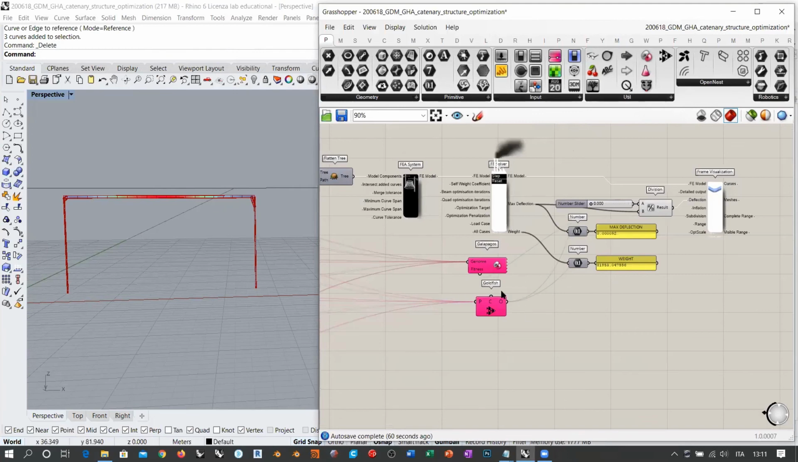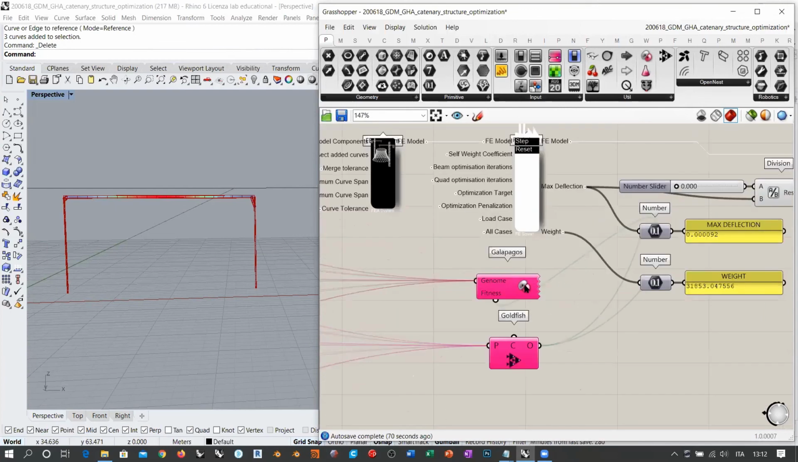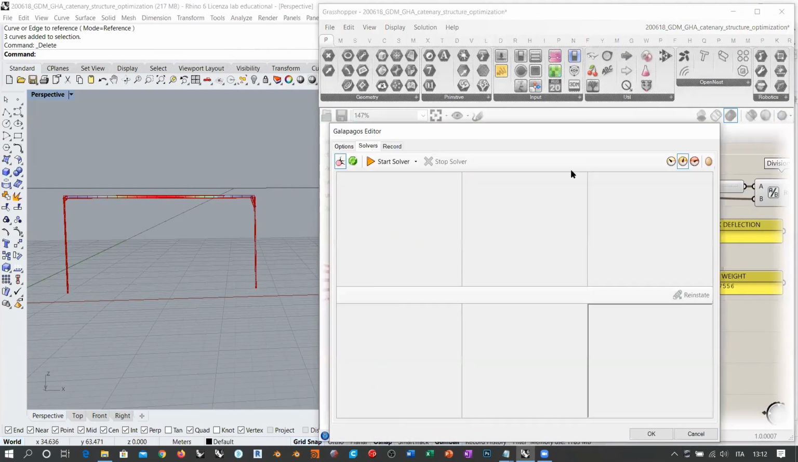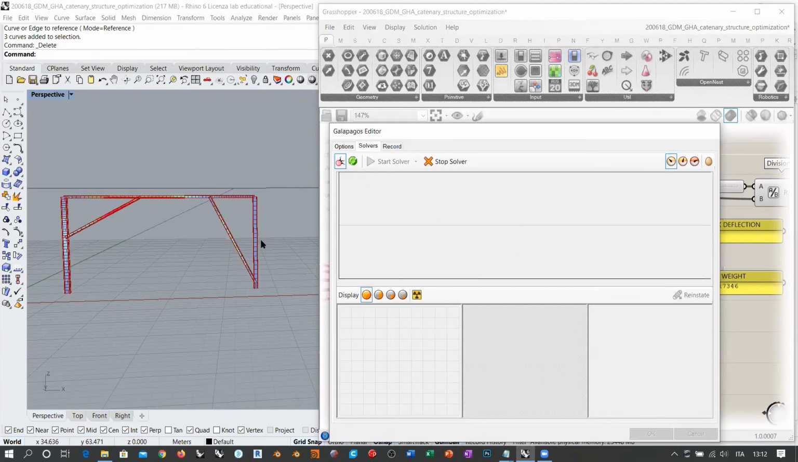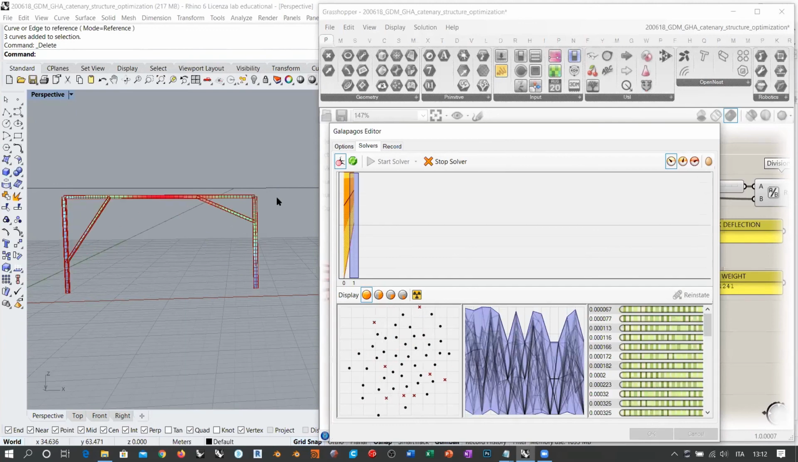And I think this is more interesting than the simple Galapagos optimization. Also, now that I have connected the sliders properly, it should be interesting to rerun Galapagos and see if it finds the same solution, which I don't think. Maybe it would be slightly different, but anyway, let's leave it running and see what happens. In the meanwhile, if you have questions, this is the right moment.